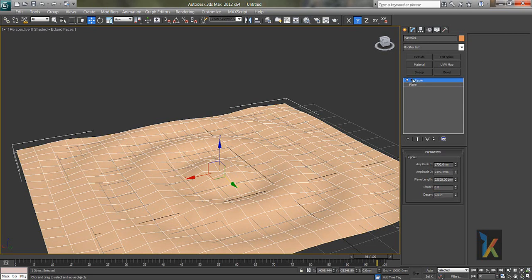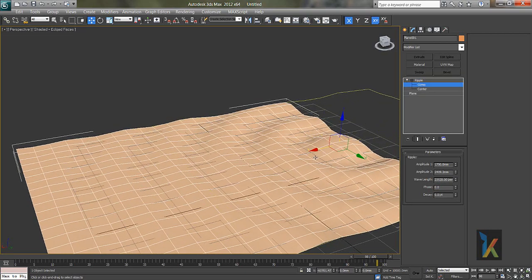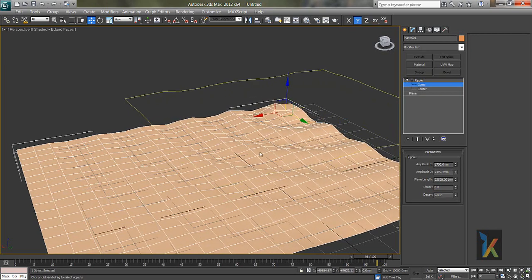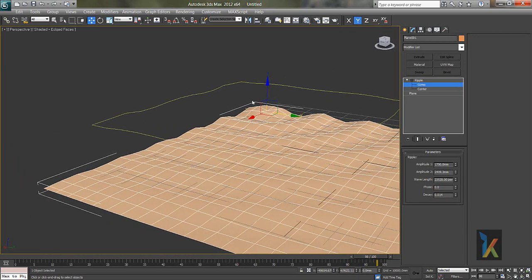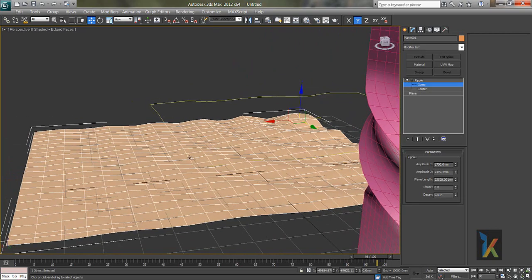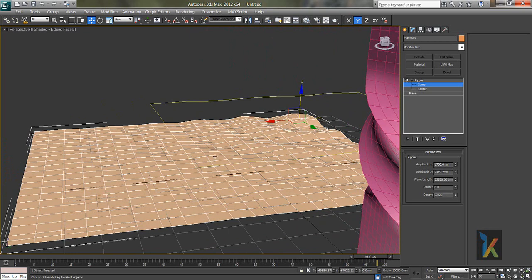I'll go to ripple and click on gizmo. You can move this effect wherever you want. So I'll say it's the corner of the swimming pool, someone has just left the swimming pool and some ripples are coming from that side. This effect can be really helpful for that. And of course we can animate the phase. If you increase the decay, the ripple decays, and it shows very good results.